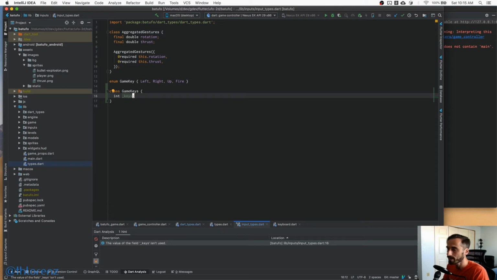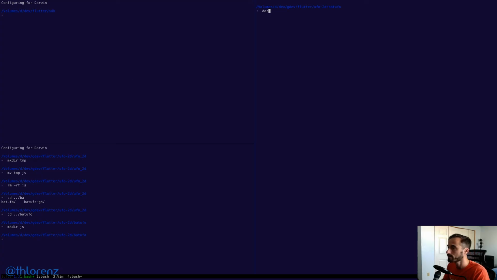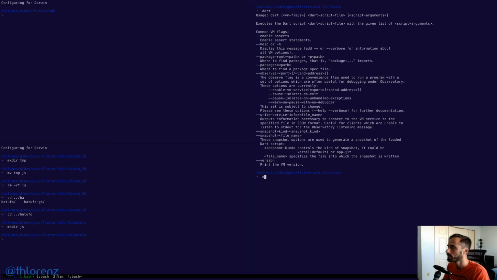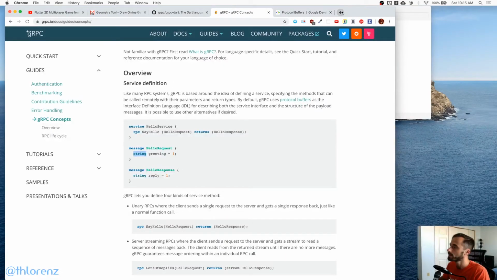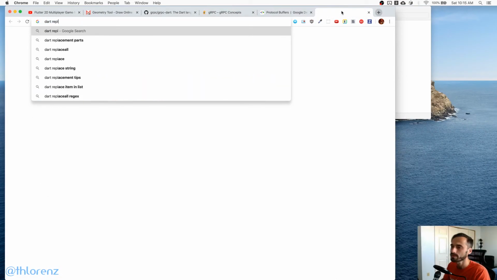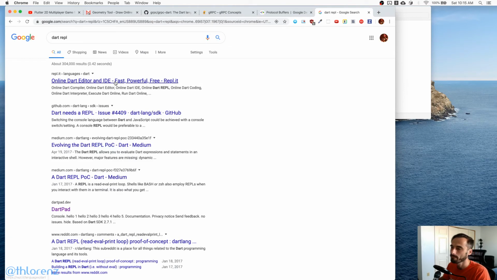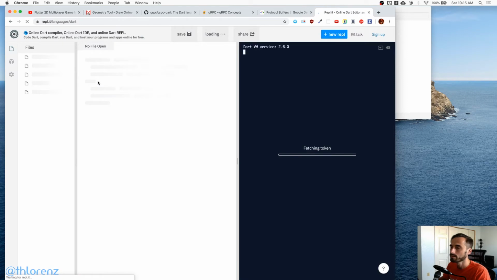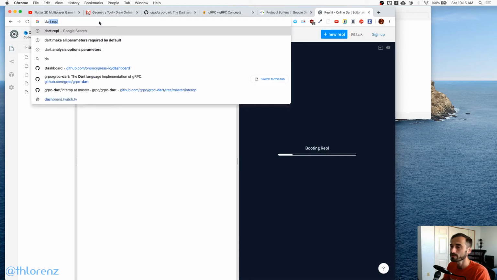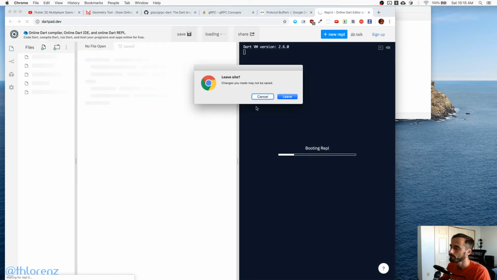Let me see. I have never used the Dart REPL. Is there a Dart REPL? Let's see. Otherwise, we probably use DartPad. Okay, so there's no Dart REPL. Okay, no, that's not what we want. We probably want DartPad.